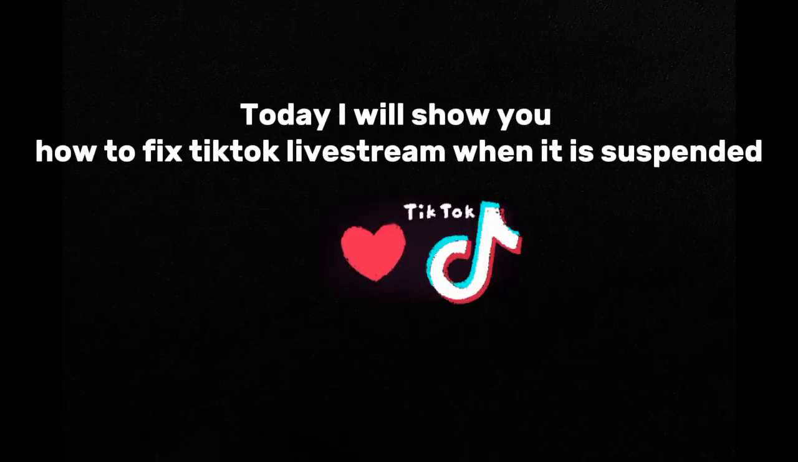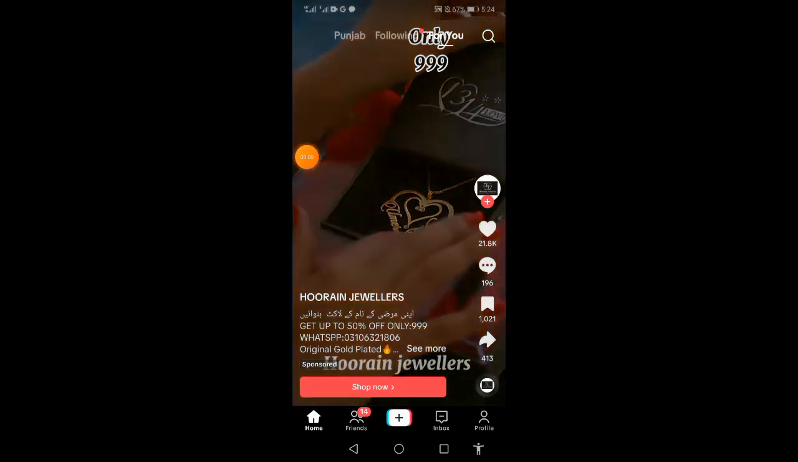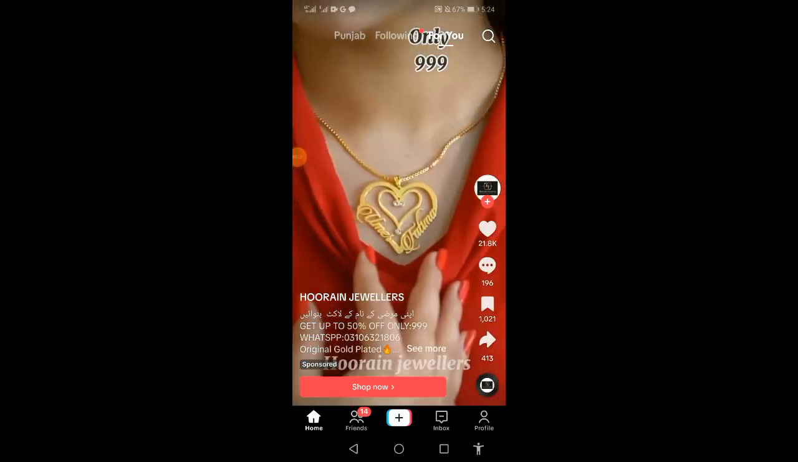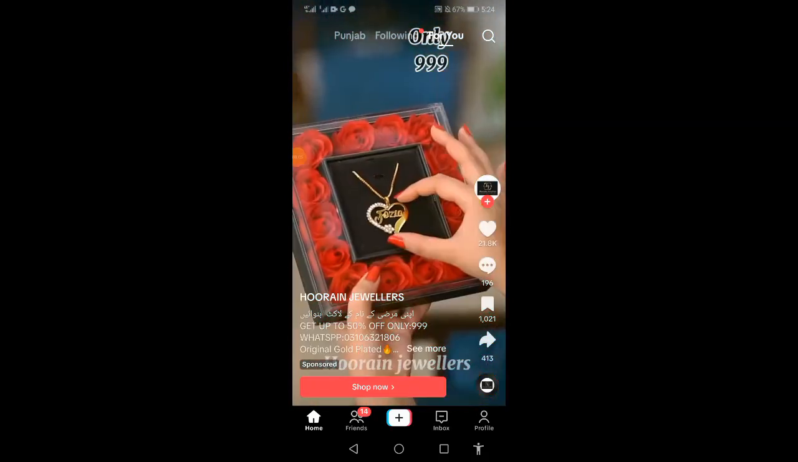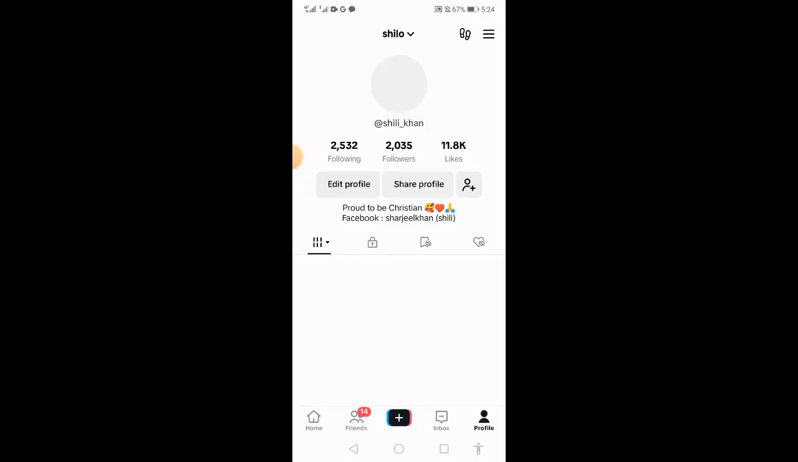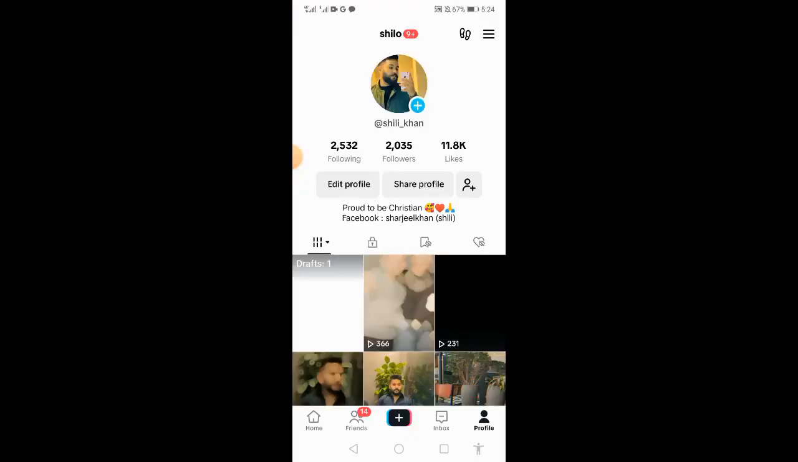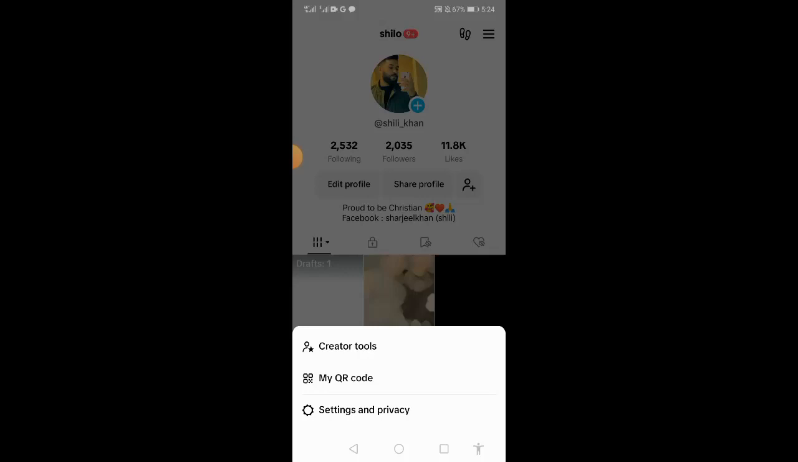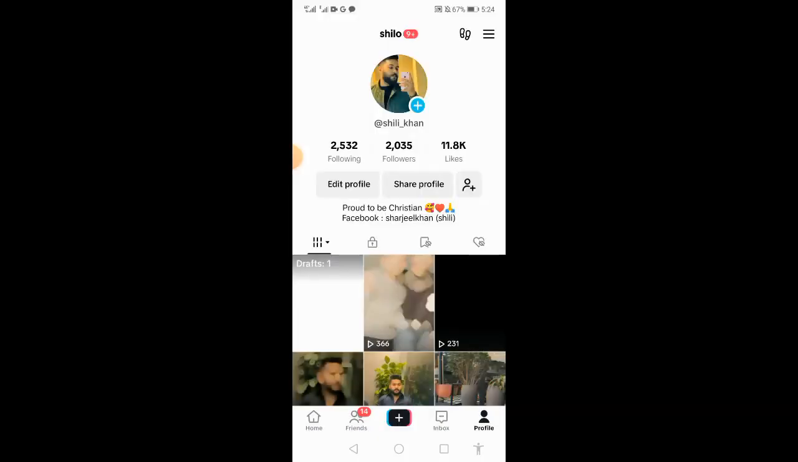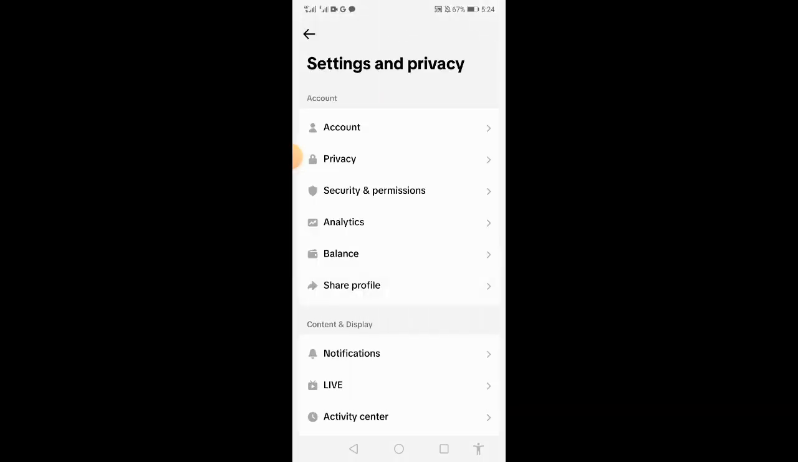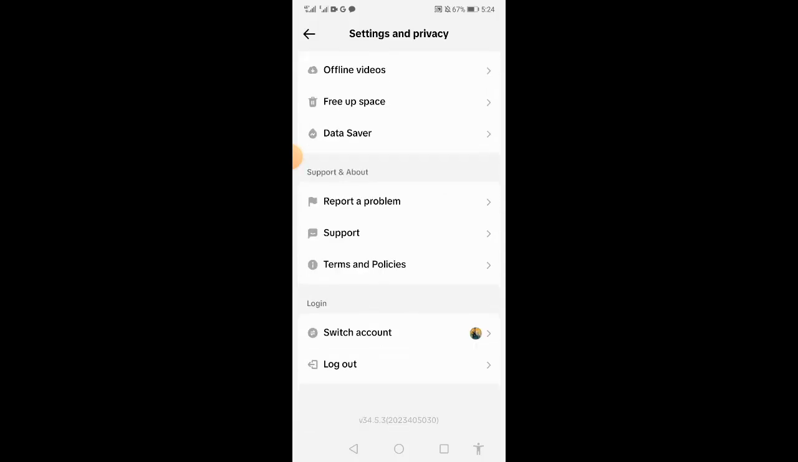Today I will show you how to fix TikTok live stream when it's suspended. So open your TikTok app, go through your profile icon, and tap the three horizontal lines and open it. For more settings, you have to click on Settings and privacy. So scroll down to find Report a problem.